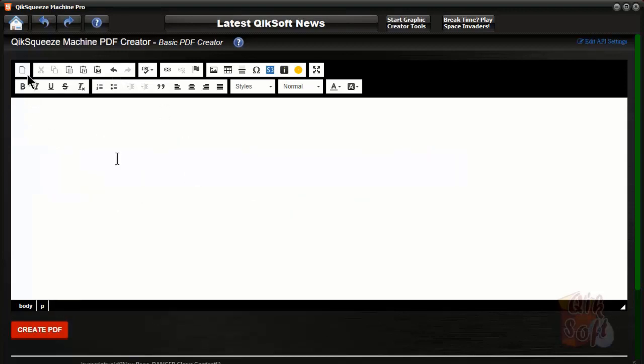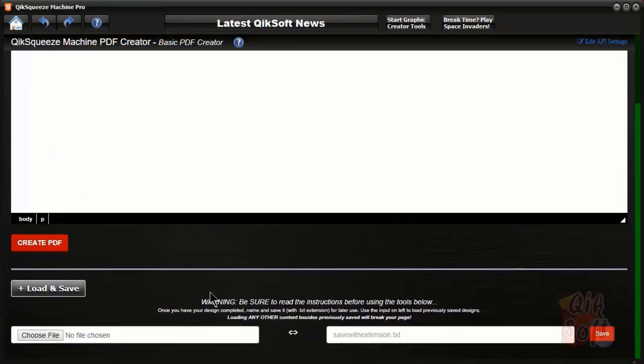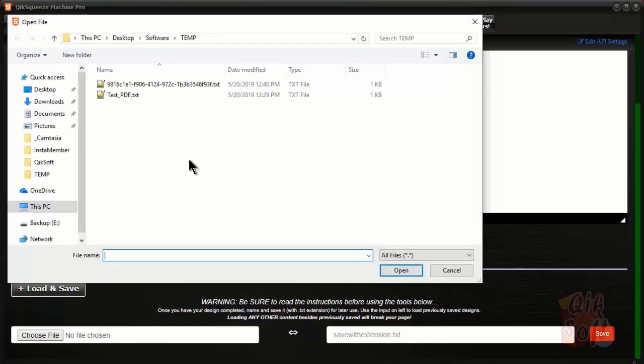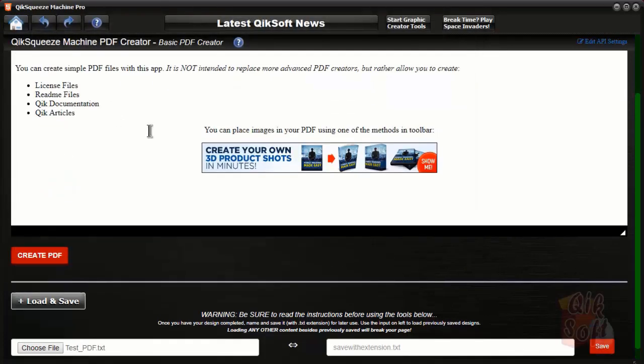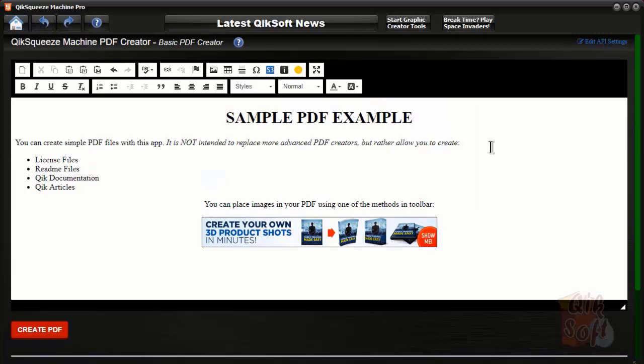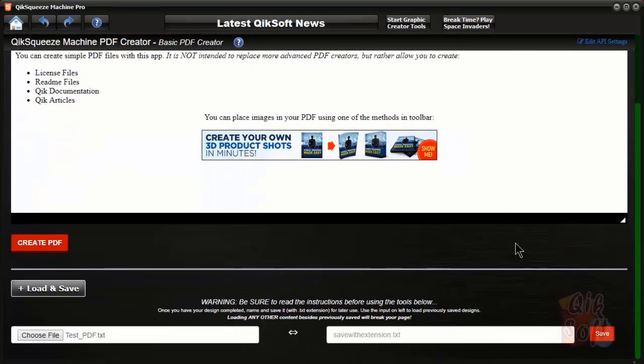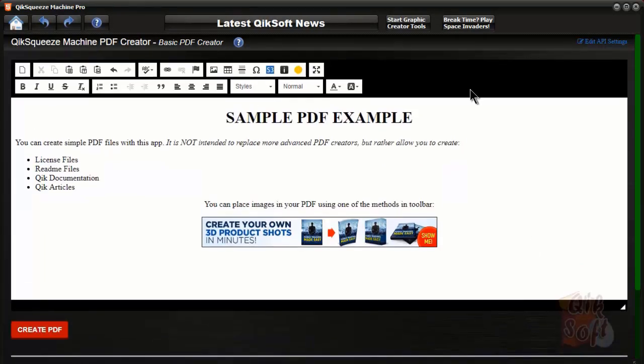Now you can load a file. Let's just load back in. Let's load this, which is basically the same thing. I just saved it earlier, and it places your content back in there. So that's a great way to create a template and use it over and over. You can experiment adding content in. I mean, you're not going to break it, but like I said, it's not meant to replace any type of advanced PDF creator. That's really about it on using the PDF creator.